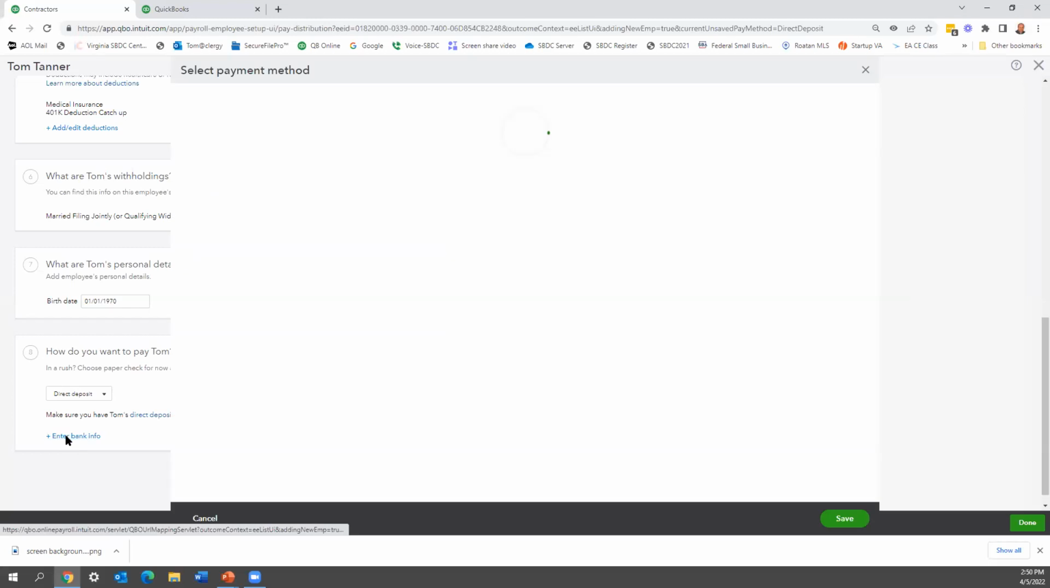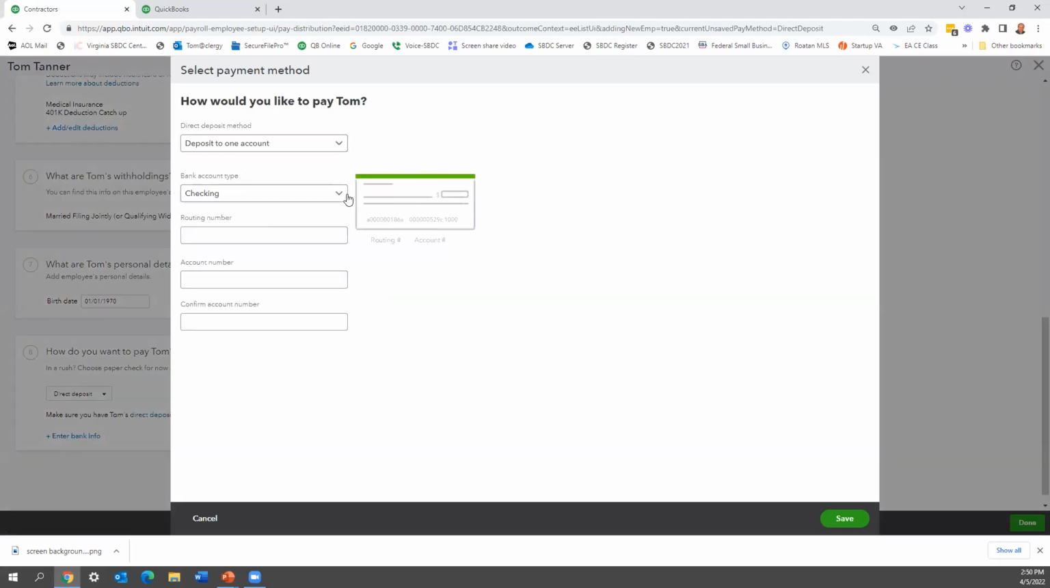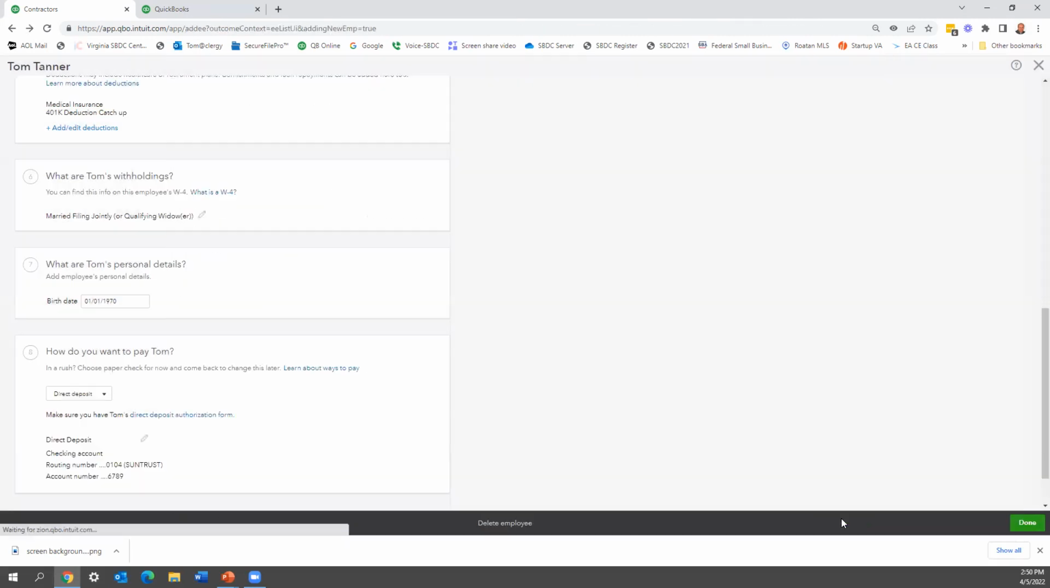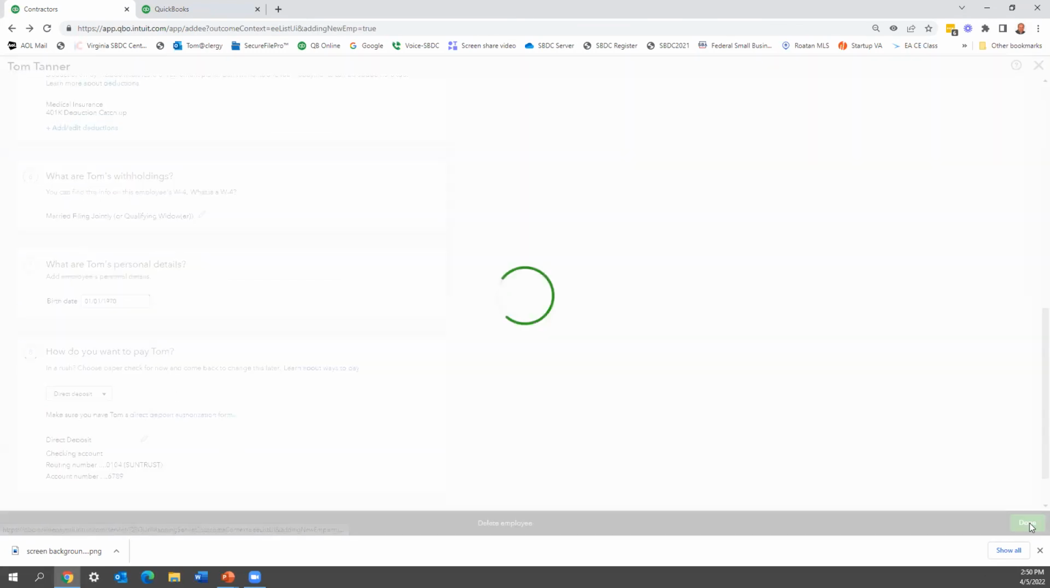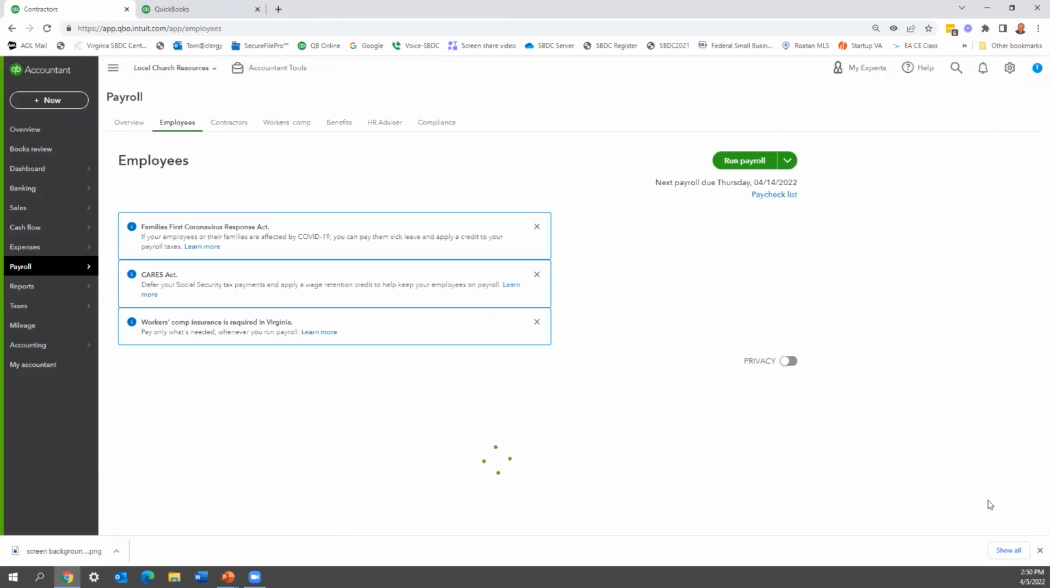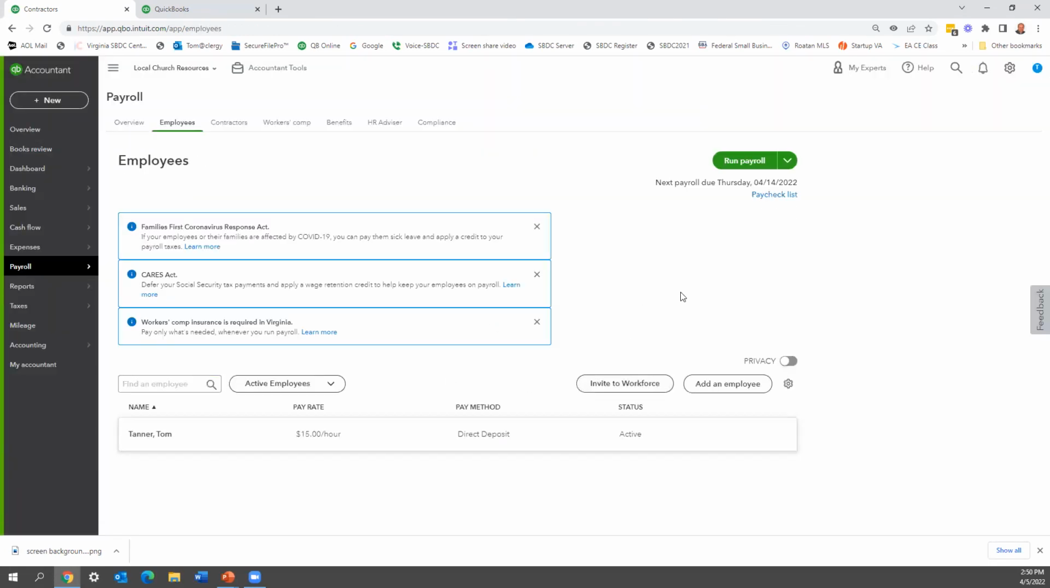So we're going to hit enter bank information. We're going to say it's a checking account. We're going to say it's this particular routing number. And we're going to say it's a really difficult account number: 1, 2, 3, 4, 5, 6, 7, 8, 9. Okay, and then we hit save. And now he is set up for direct deposit. You can hit done. And now this employee is all set up for being paid. And then you would just enter your other employees exactly the same way.